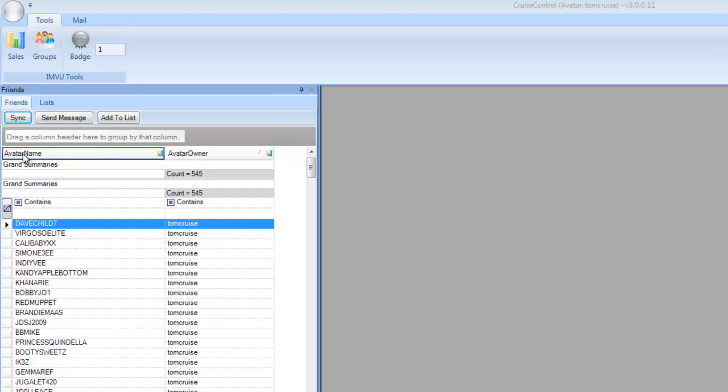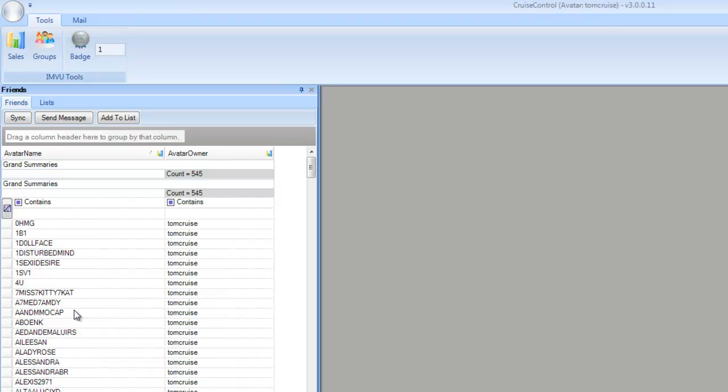And when I click on those columns, I can actually sort. You'll notice that the list here is kind of out of order. So I can just left click it, and there you go. It's all in alphabetical order.